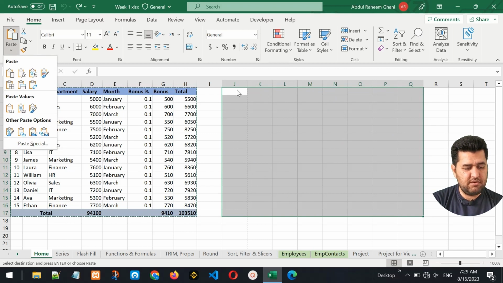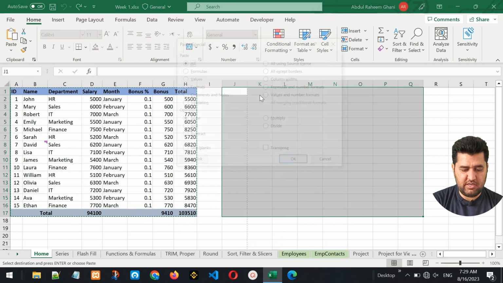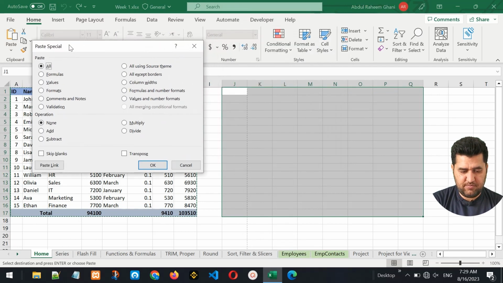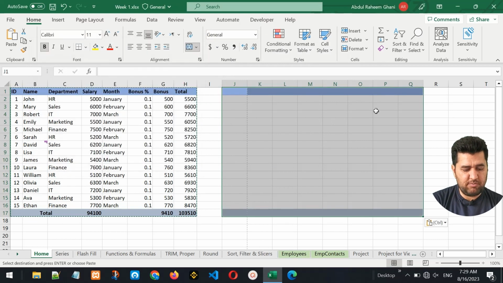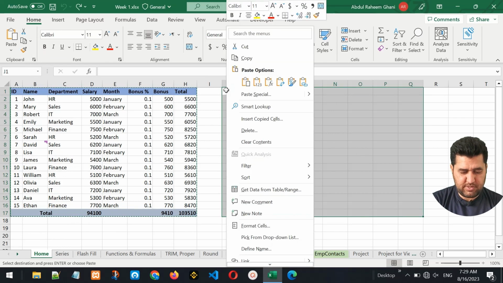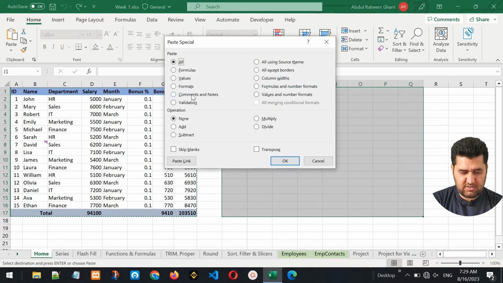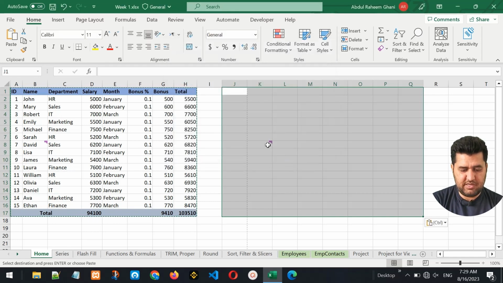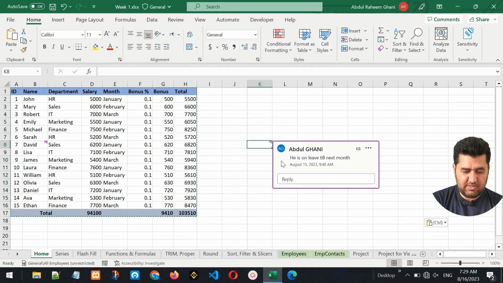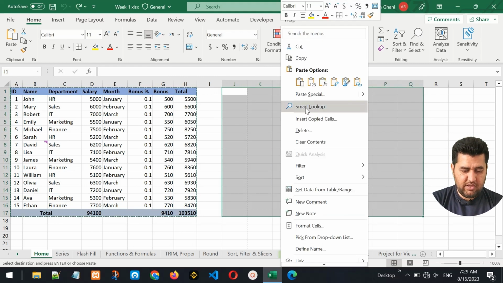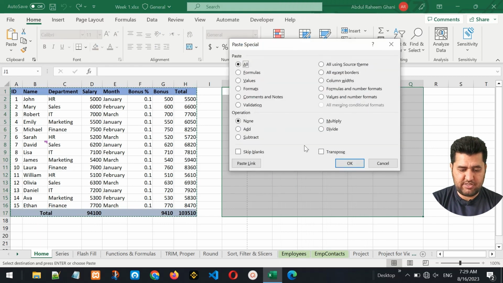We can come to paste special from this command, or we can just right click here and go to paste special. Then we have formats. If I press formats, only formatting will be pasted there, nothing else. Let me press Ctrl Z, right click again, go to paste special, and if I press comments and notes, only comments will be pasted and nothing else. Only this comment is pasted here. So let me press Ctrl Z. You can go to paste special and explore the other commands.